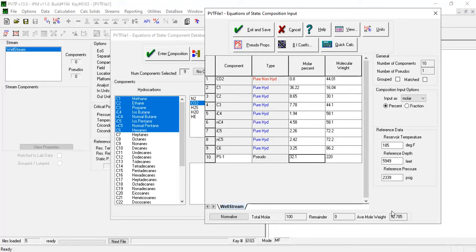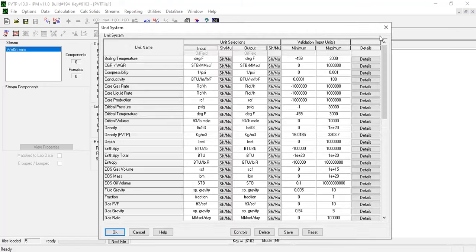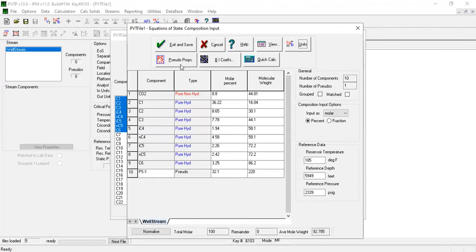In our case, the boiling point is not reported, and it should be estimated using the provided molecular weight and specific gravity. Okay, so from here, we can check this one, exit and save. All right, you can cancel, help, view, if you want to check the units again, pseudo component properties, okay?